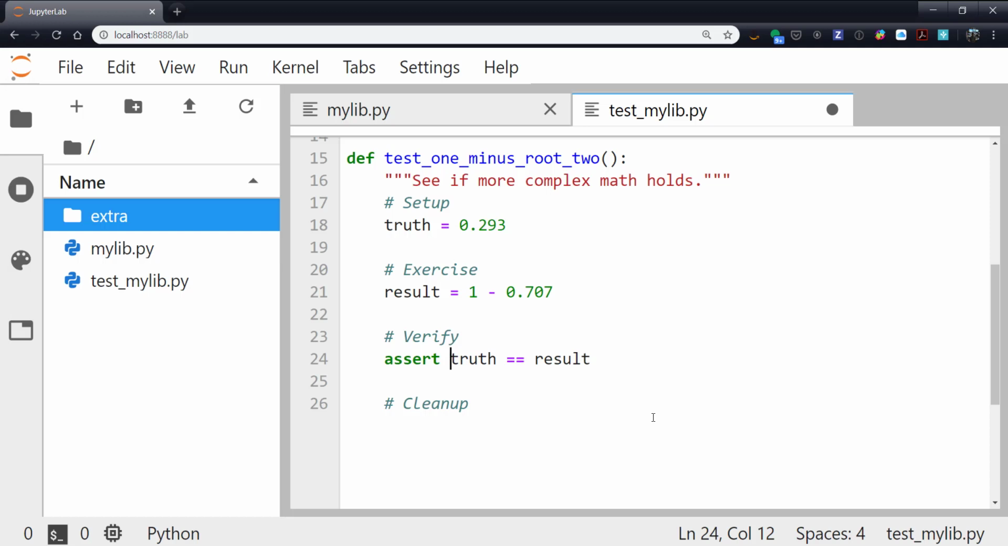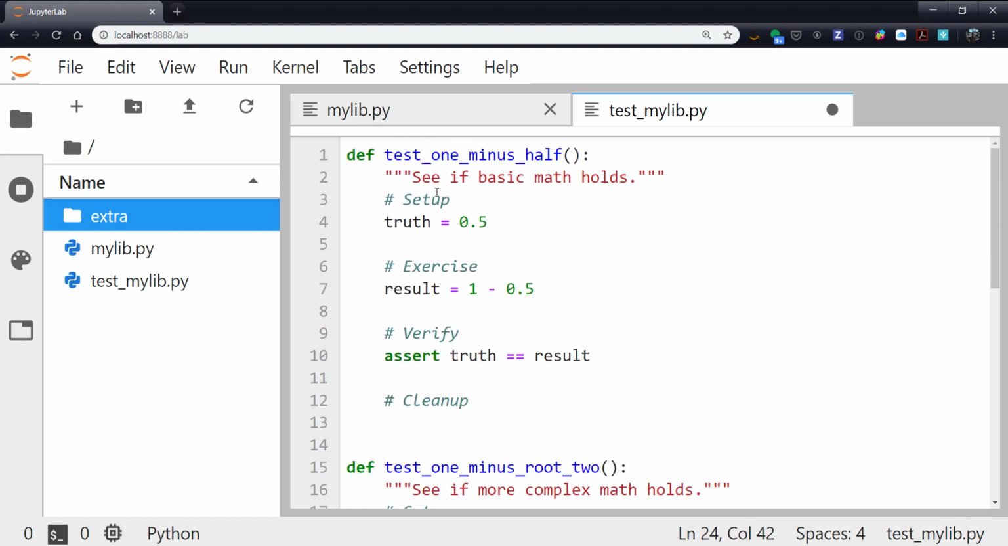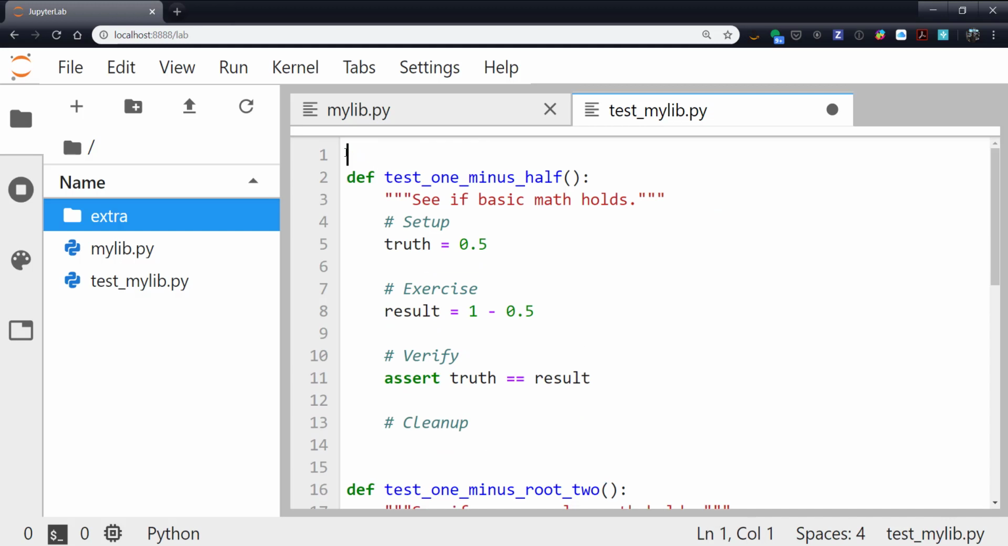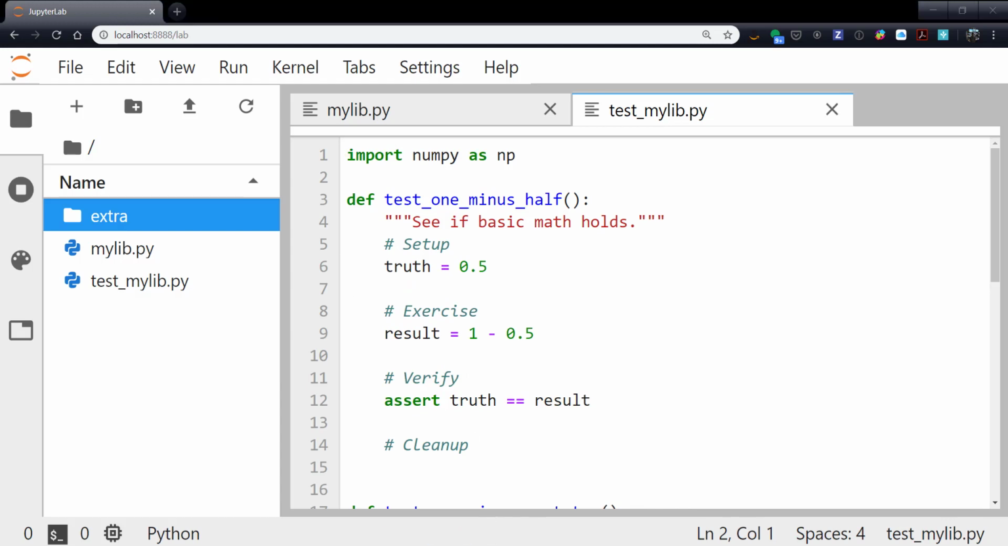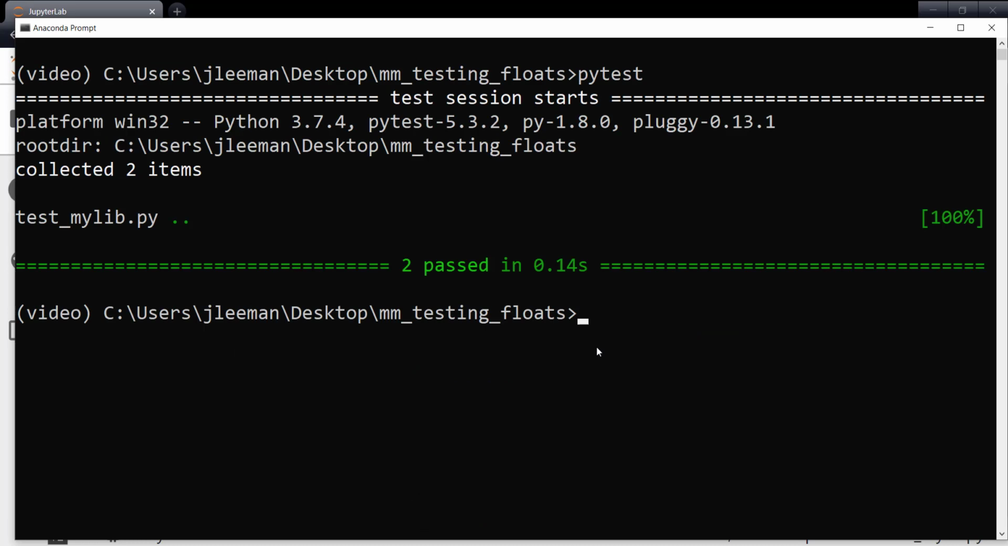Okay, so how might we want to get around this? Well, the first thing that comes to my mind is to take the difference and use an absolute difference, so it doesn't matter what the sign is, but take the truth, subtract the result, and say we want the difference between those to be less than something like 0.001. Now we need to go up here and import NumPy, so that will work. And now let's go run our test. So now we have 2 tests passing.